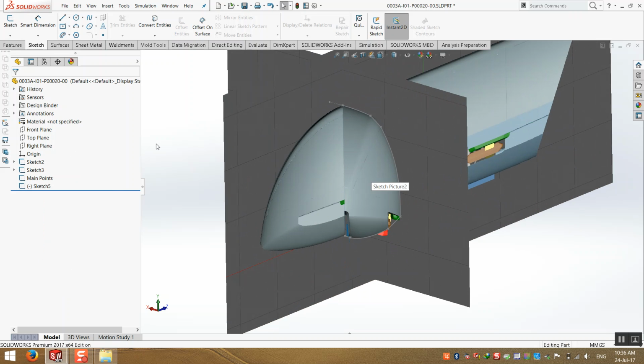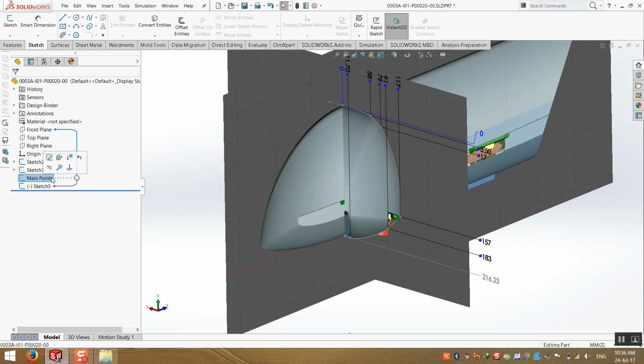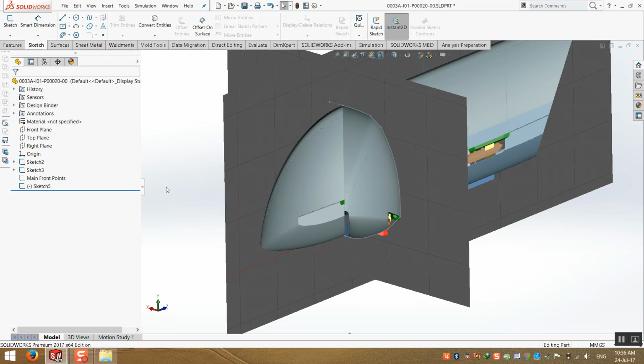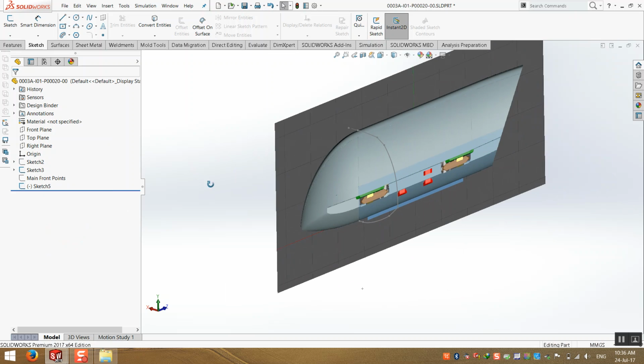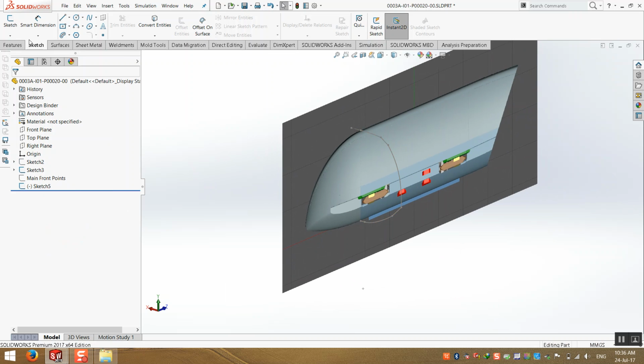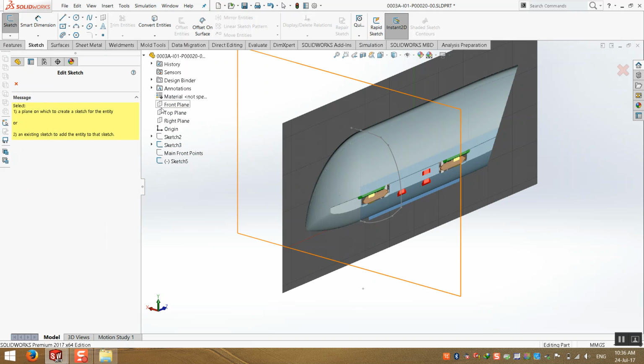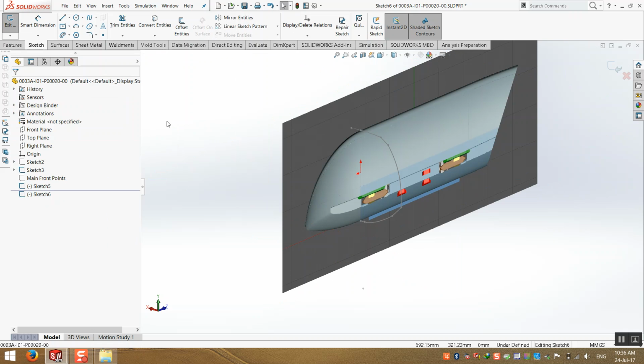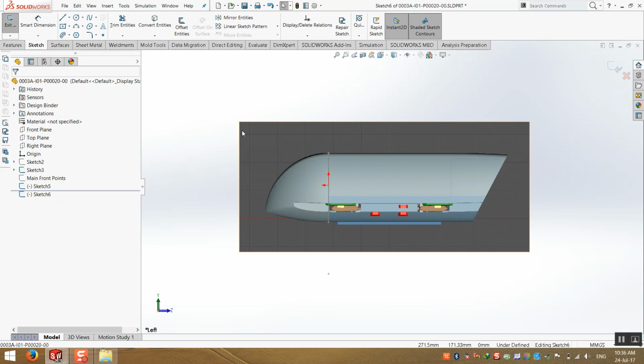Other side. Now this main point, we can change the name to front, because you will do the same at the side. Okay, main front point, right click, hide, and you can also hide this one, and this. Go to sketch, take right plane, Control 8, the same. Control 8. Okay, one left, one right, one left, one right.